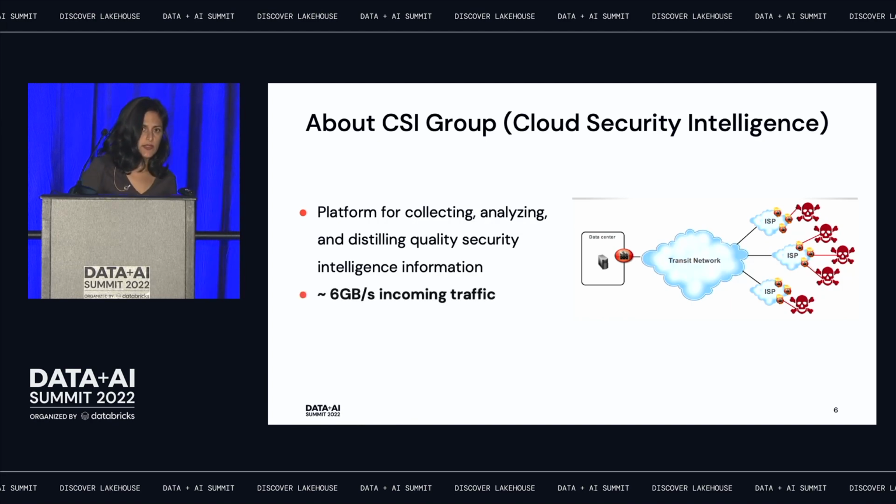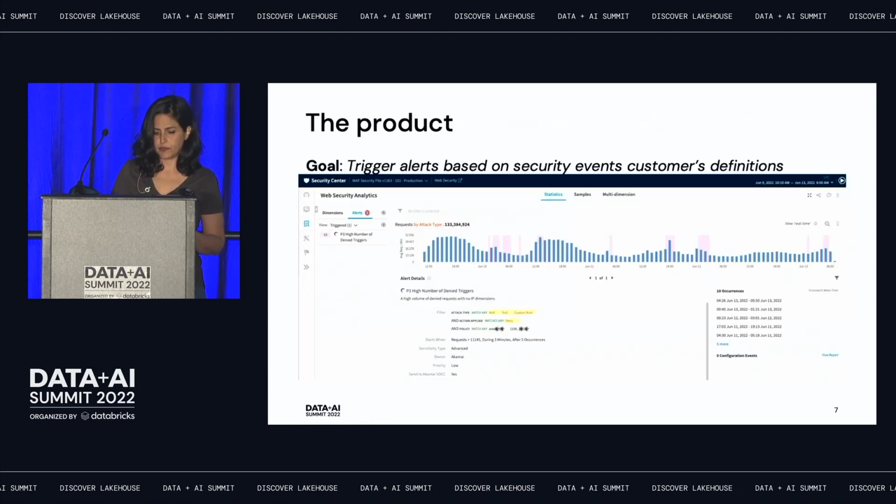Our incoming traffic is about 6 gigabytes per second, about 100 billion events per day. So our product, based on those security events, the customer can define alerts. The product triggers alerts based on these security events according to the definitions of the customer.